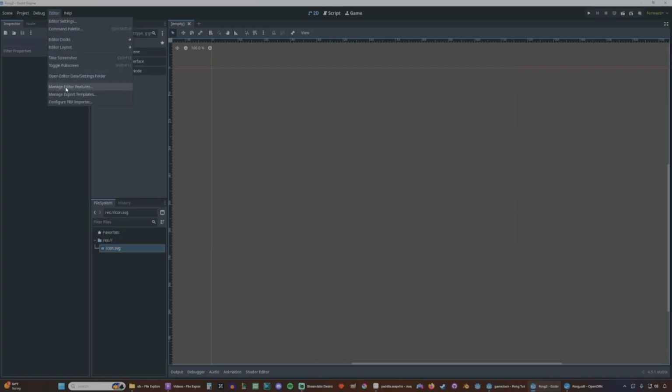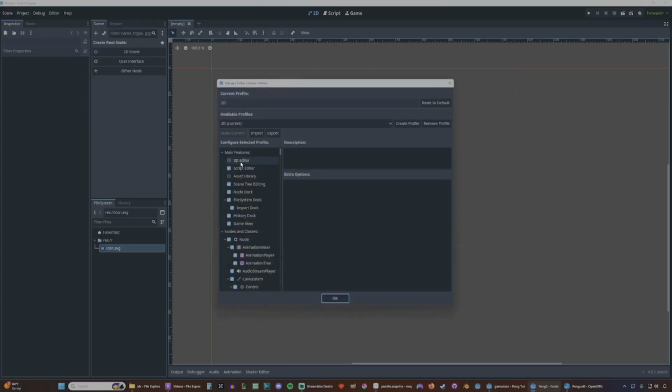Also, if you go to manage editor features here, we're going to set this up for 2D only. So if you're first starting out, your setup probably looks something like this. And for our purposes, we're only going to be using 2D. So I would recommend turning off all of the 3D stuff. I recommend turning off the 3D editor, the asset library, and even the game view. We don't need that.